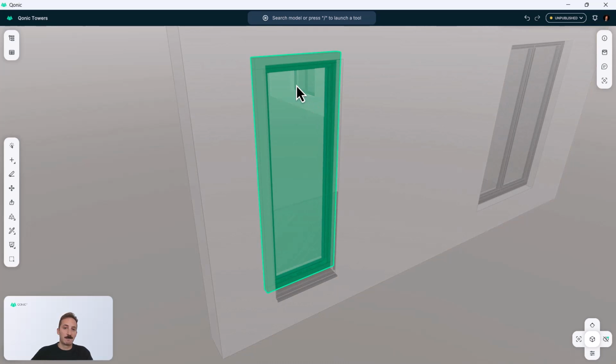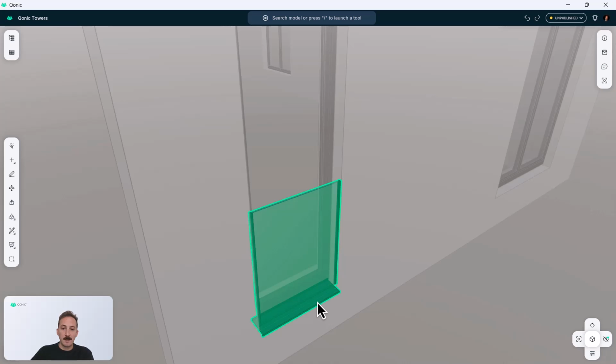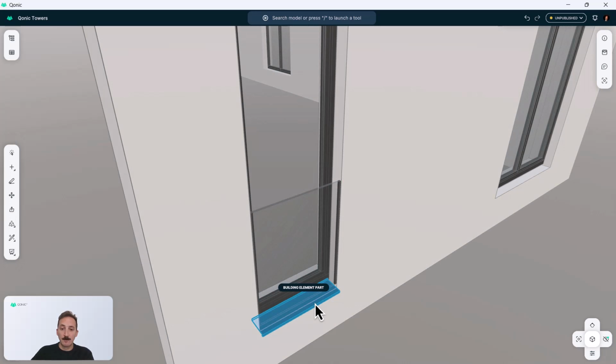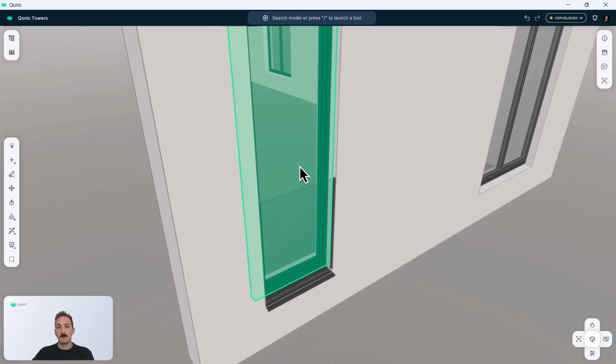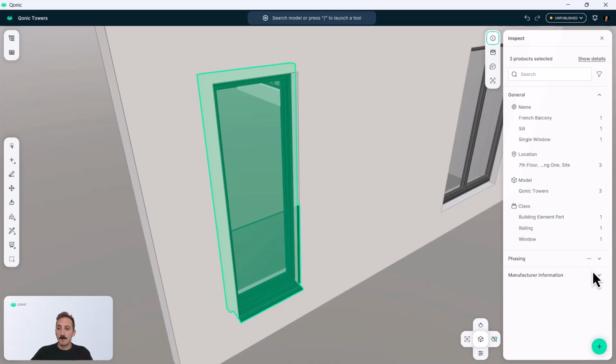For example, I have this one window here. I can see that there's a railing object and a sill as well. They're all separate objects, as you can see here when selecting them. And the reason why we want to allow people to store these details in separate objects instead of inside the same family or the same component is that, of course, these objects will not necessarily be created by the same manufacturer. Actually, in this case, if I select the window, the railing, and the sill, I can see they're all created by three different manufacturers.